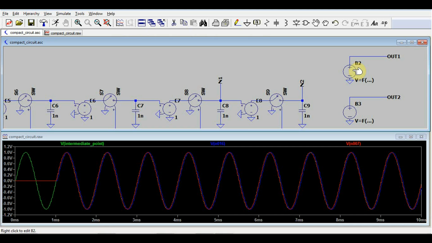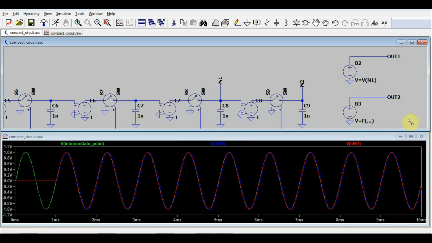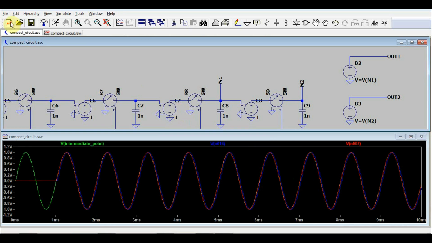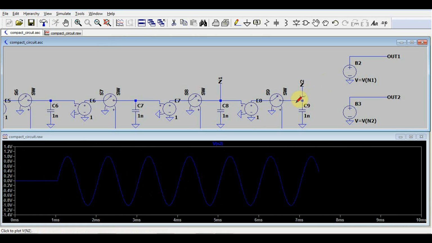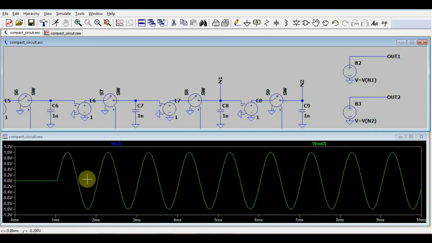Now regarding the formulas for the voltage sources, we could simply say that we want the output voltage to be exactly the voltage on each of the nodes. So let's take for the first one the voltage on node 1 and then the voltage on node 2. And if we do this, it will work just like before. So if we take the voltage on node 2 and output 2, we get exactly the same value.